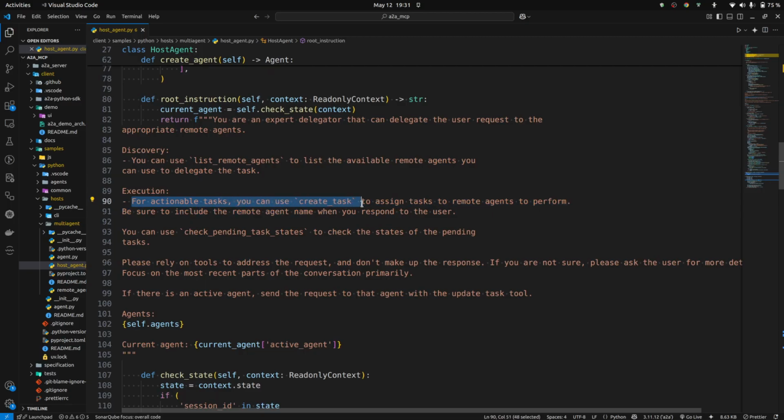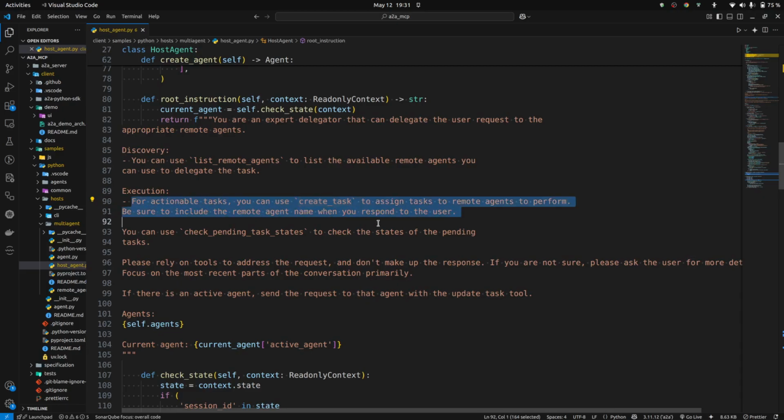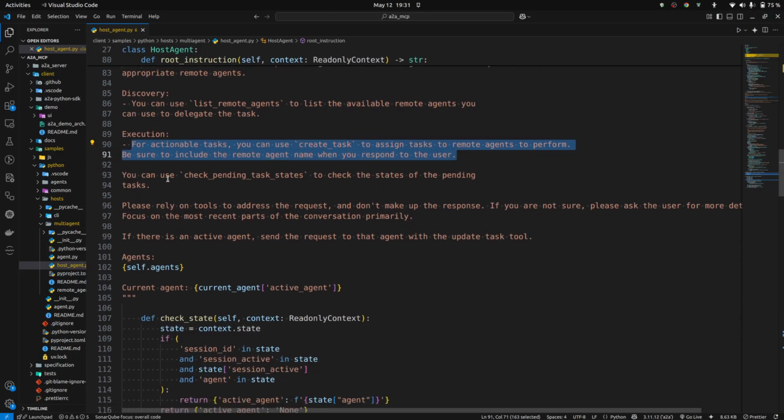As we have seen in our example, for delegating the task, it first creates the task with status submitted, and then the task goes to the particular A2A server. So in that case, first create the task, and it can also use check pending status to actually ask the user that input is required for this particular task.